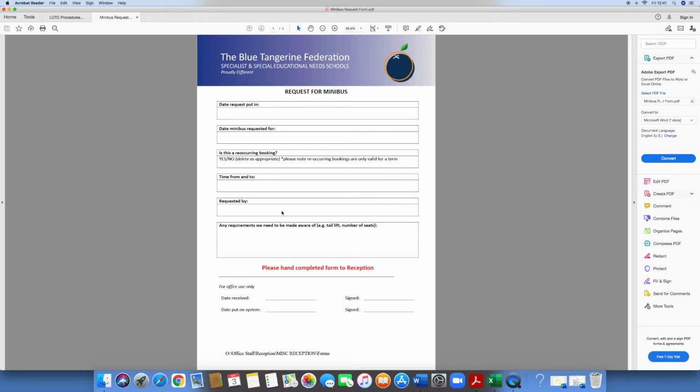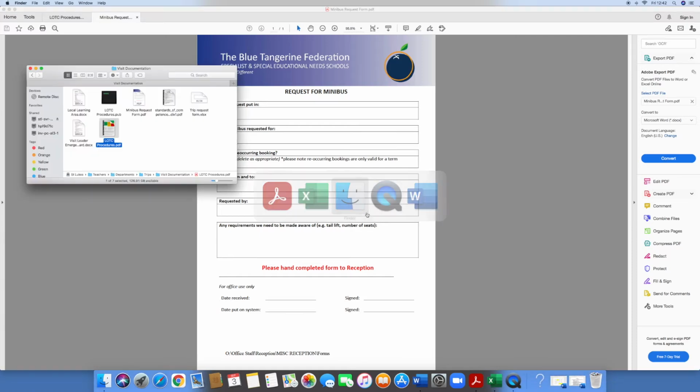As soon as you've got your trip request form and that's been approved, get your minibus form in ASAP, because minibuses go really, really quickly. So we've looked at procedures, we've looked at the minibus form, now we're going to look at the local learning area.